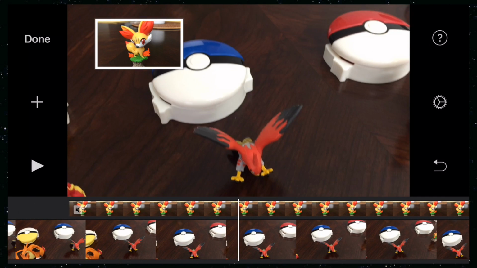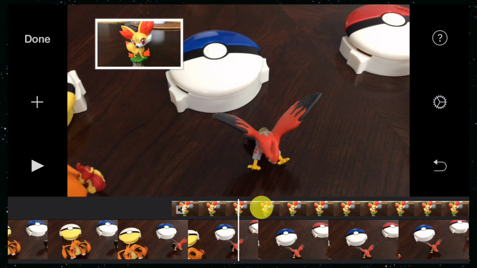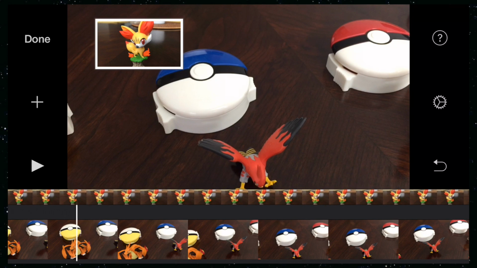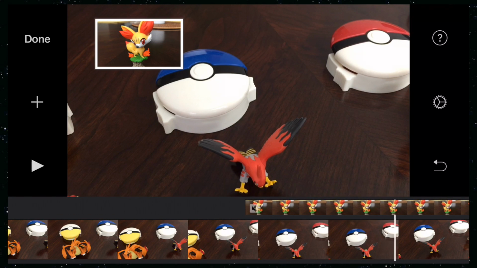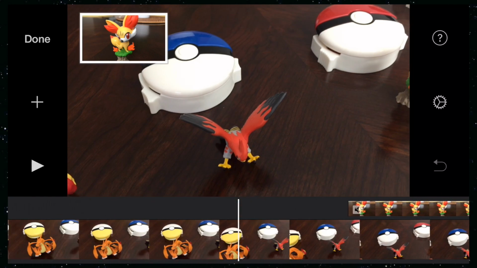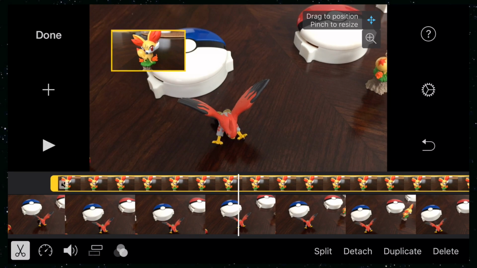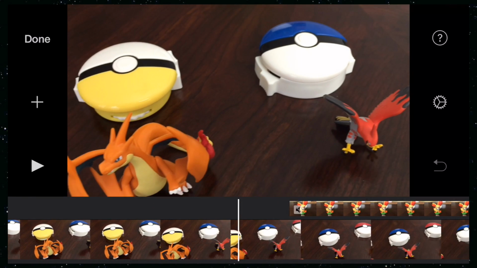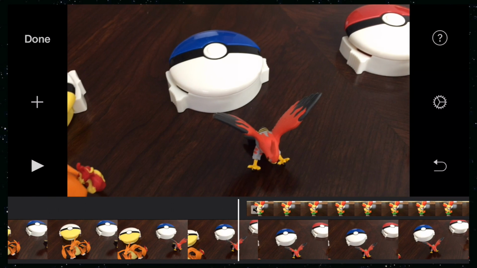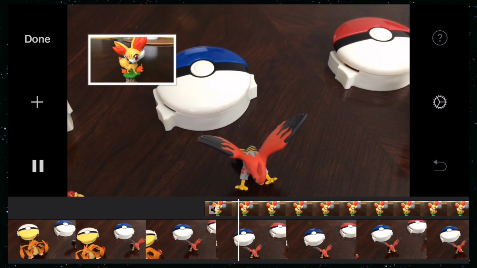Okay. If you need to move it to a different location, tap and hold in the timeline, and you can drag it left or right to a different spot. Okay. Let's go ahead and do that again. Move it a little bit lower right there. Okay. There you go. And that's how you do picture-in-a-picture with a picture.